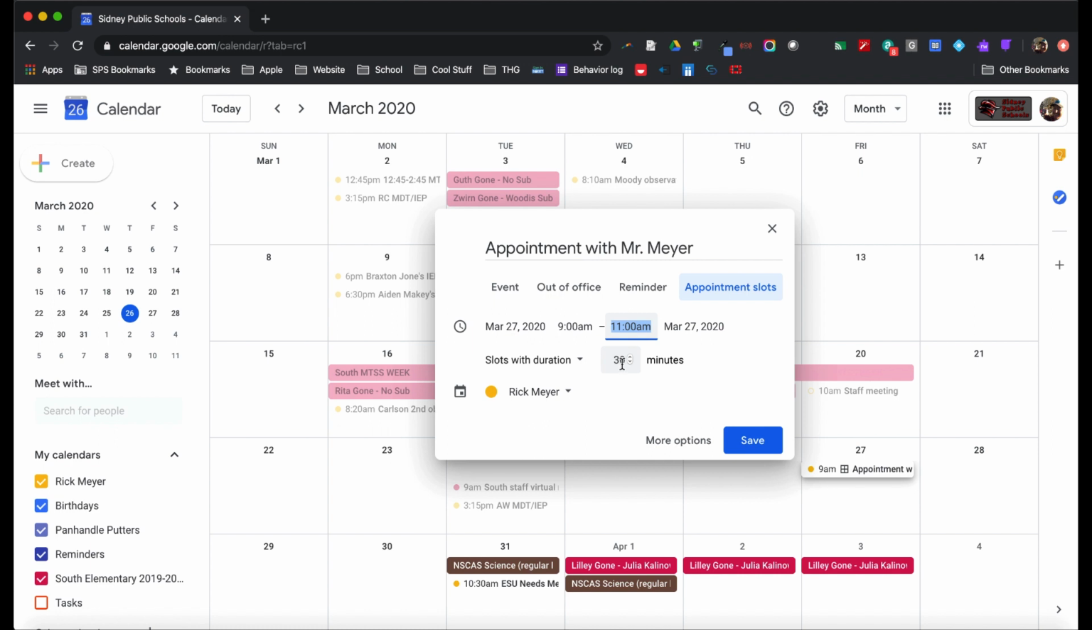And I can change the slot time duration if I want to, so I can make this however I want. I'm going to go ahead and stick with the 30 minutes, but you can make it smaller if you want to. So these are all different slots. This is going to be on my calendar, okay?